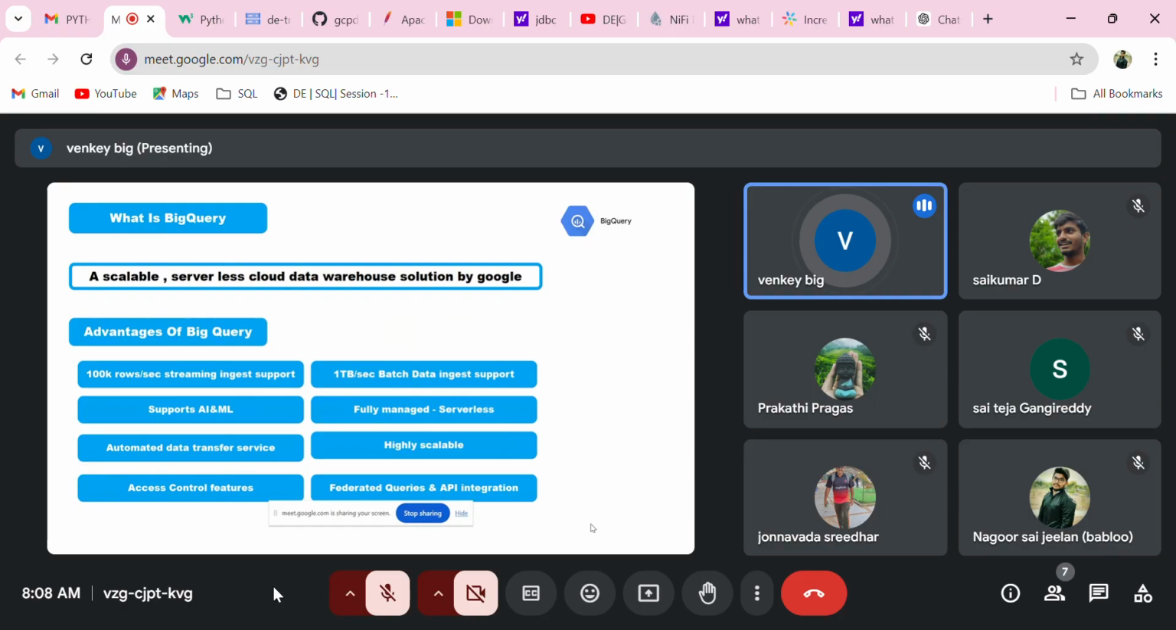And then the automated data transfer service. In BigQuery, you have a functionality called data transfer service. You can ingest data from outside of your cloud platform into BigQuery by using this service. And then it is highly scalable, as I have already told you.